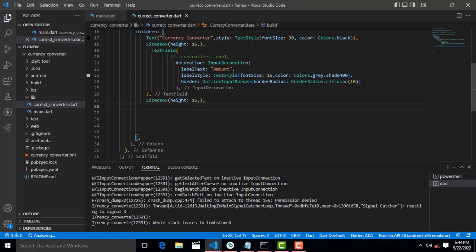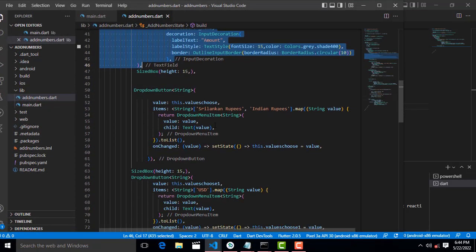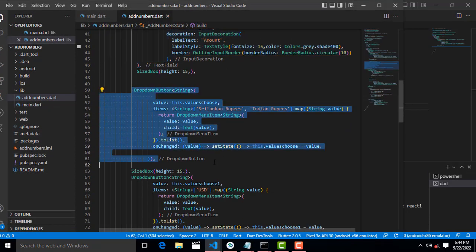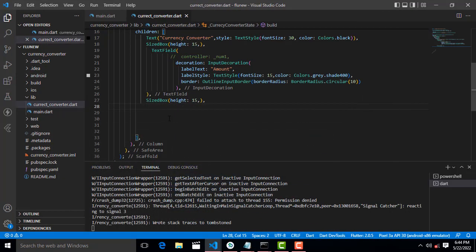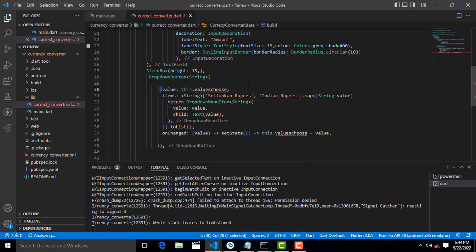So after that, here this is the size box. After size box, we have to add another drop down. So for the drop down, we have to do this code. Simply, I will explain it. Drop down, this one you have to write. Drop downs, we have to make it as string. Items, string. We have what is the item you are going to select here. I am going to give only two items here. I am loading Sri Lankan rupees and Indian rupees. Map, string values. Return drop menu item string, this is a value, we have given this a value.